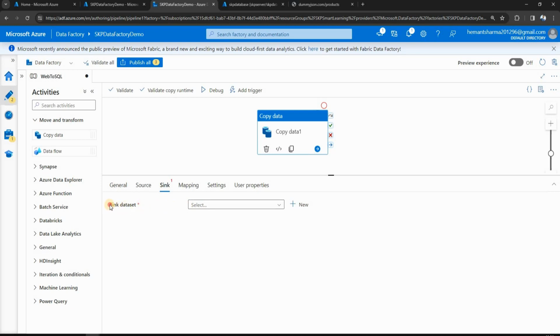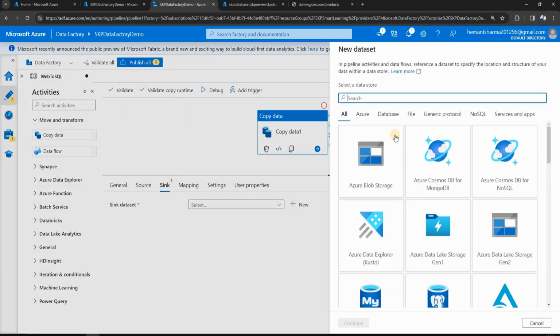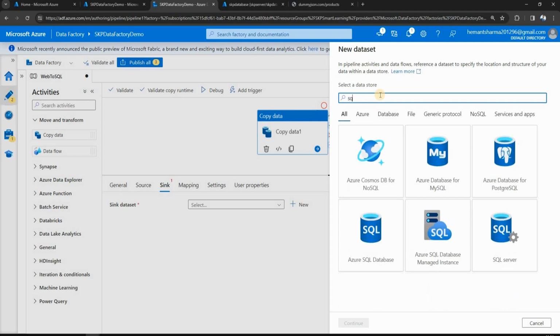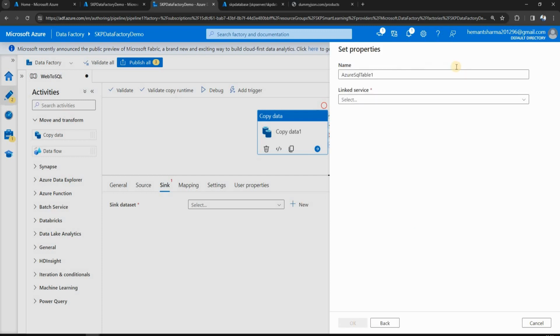So first of all, I need to create a dataset for SQL. I will click on this plus sign, plus New, and we have to create a dataset for Azure SQL. So I'm just typing SQL. Azure SQL Database is here. I'm going to click on this one. Click on continue.